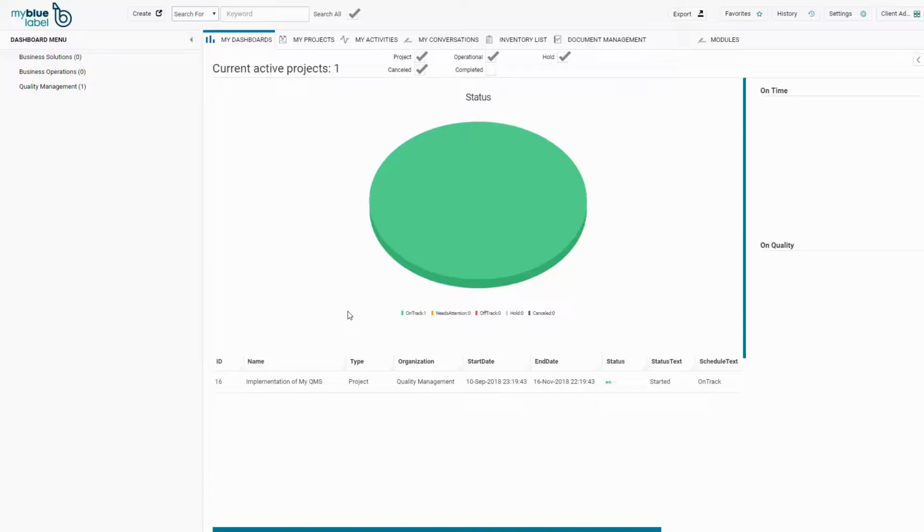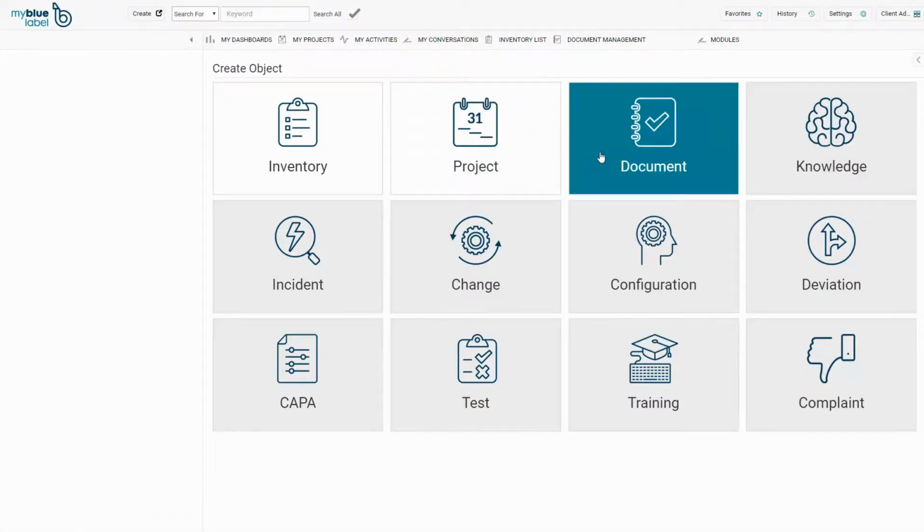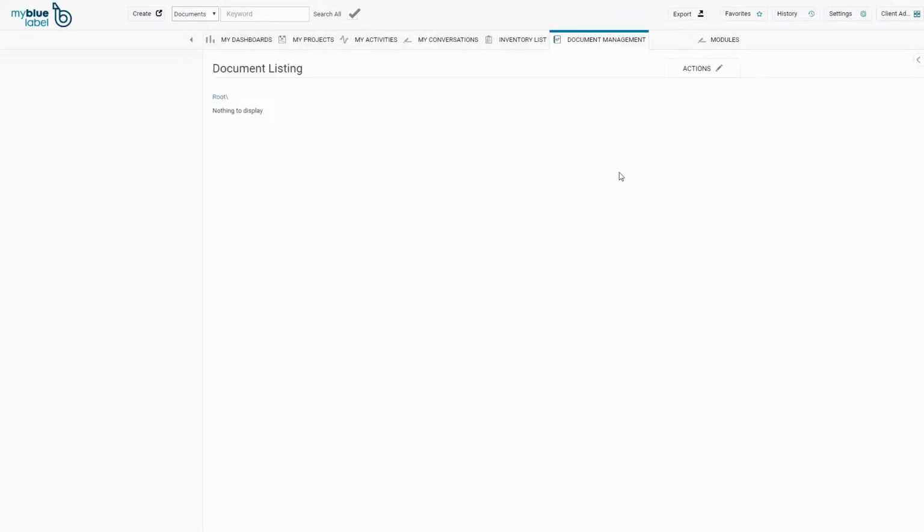First, I will navigate to the Create page. I do that by clicking the Create button. In the Create page, I click on Document. The document listing is now displayed. To create a folder, I go to Actions and select New Folder.